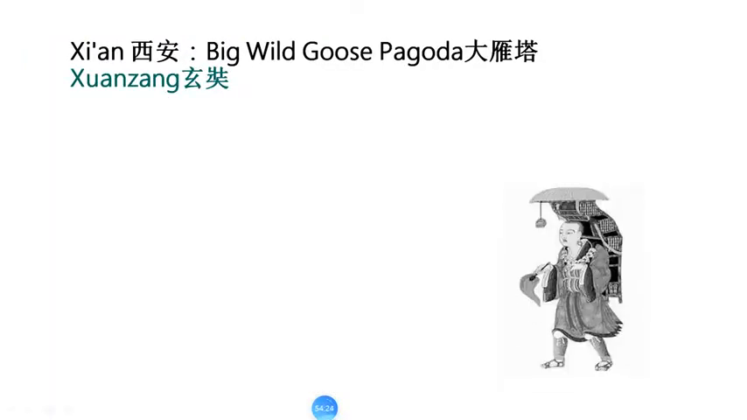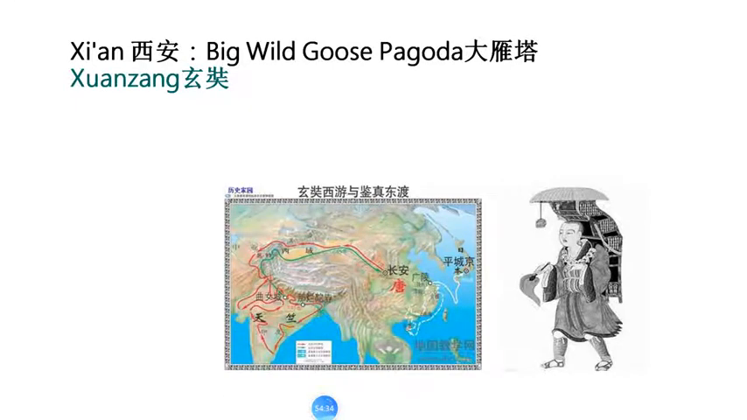Xuanzang, his name is Xuanzang. He was both a great translator and a traveler. At age 28, he went to study Buddhism in India. He spent 17 years doing research into Buddhism in various places. Later, in spite of many hardships, he came back to Chang'an with more than 600 volumes of Buddhist scriptures.